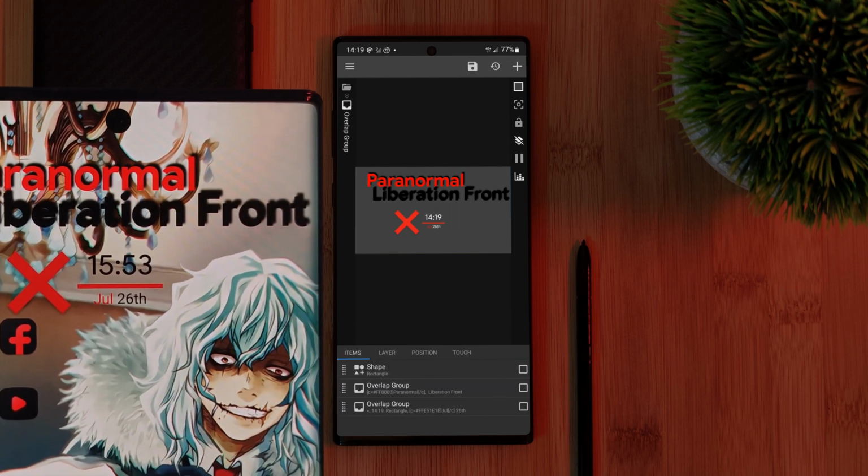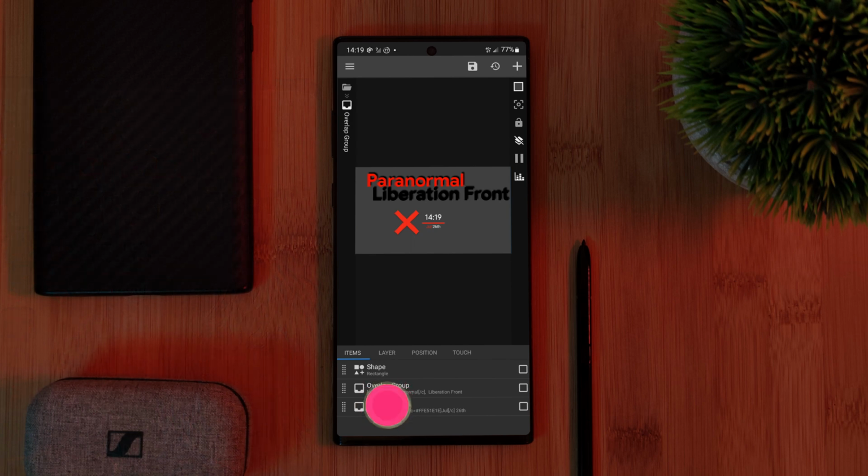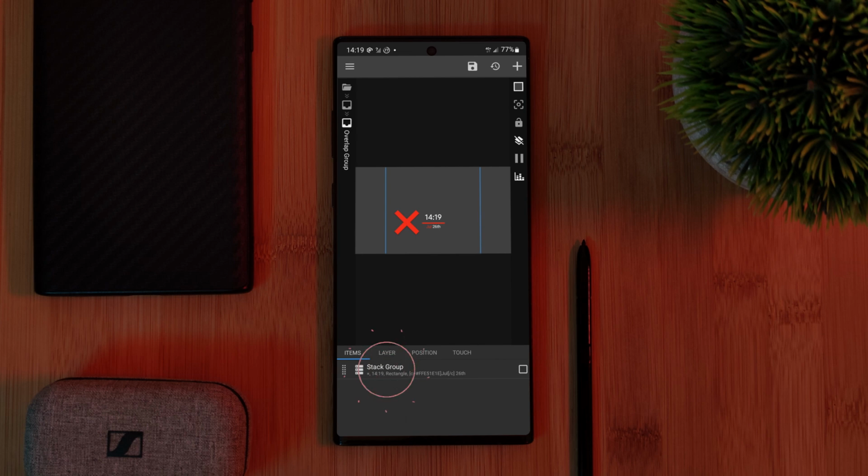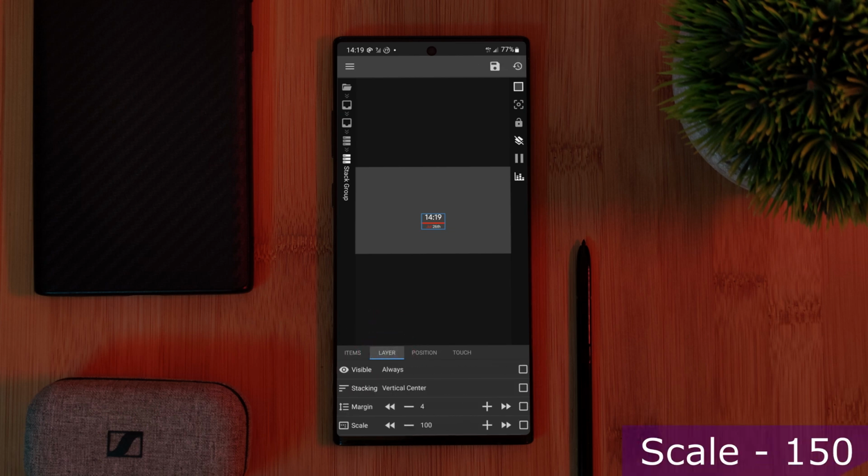So now that the main text is sorted, let's make a few minor adjustments to the date and time indicators. For these, we want to head into the second overlap group of the widget, then the stack group item, and then once more. Here, we once again want to use the layer tab to adjust the widget size, this time increasing the date and time indicators ever so slightly.